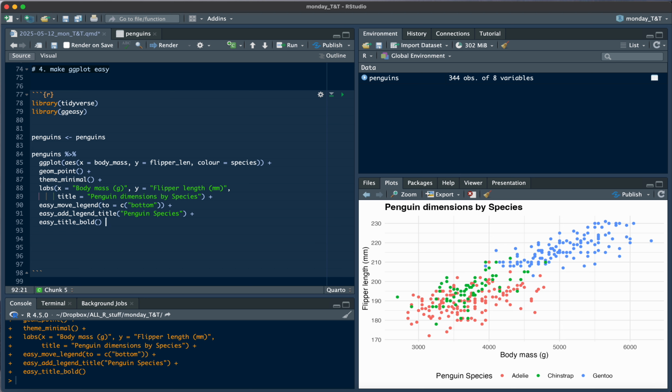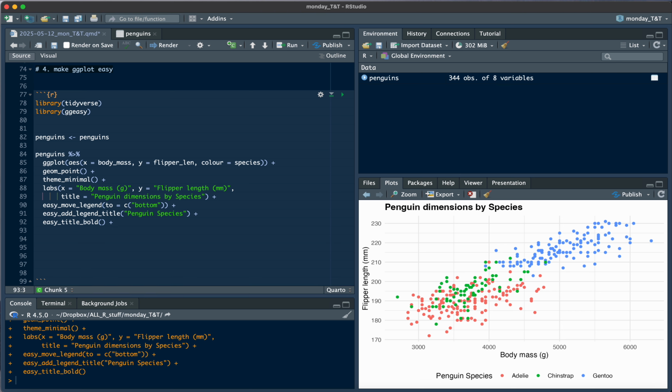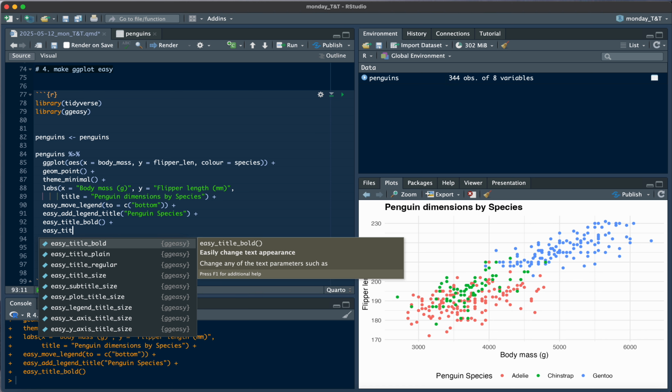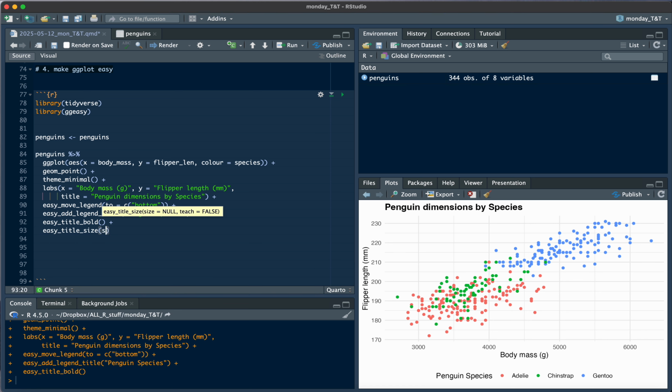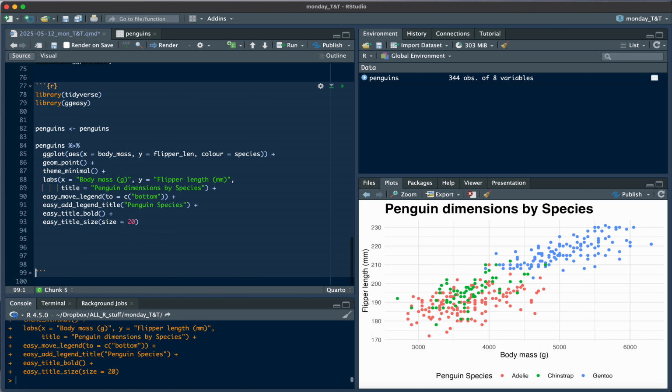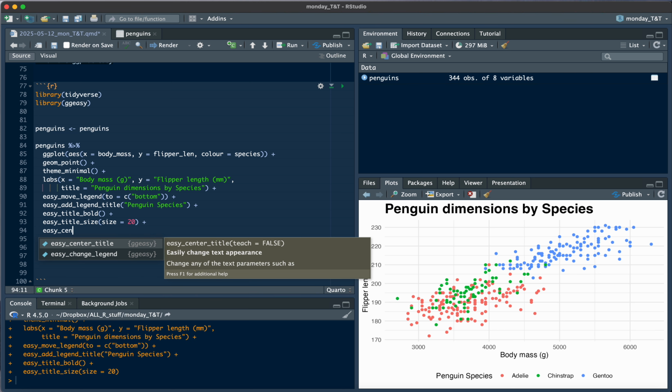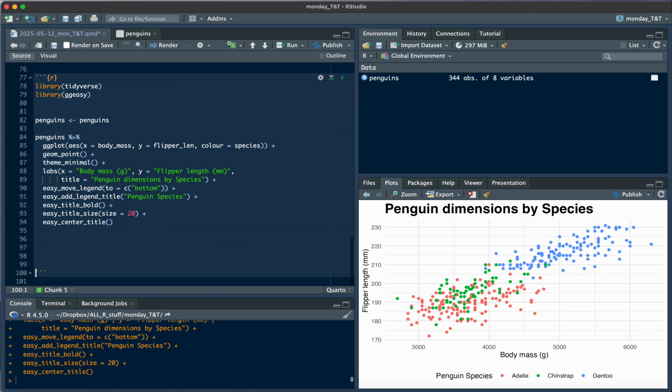I want to change the size of the font as well. So I go easy title size, and I want size equals, let's say 20. I'll make it big. There we go. And I want to move that title to the center. So I want to center the title. I'll go easy center title and run that line. All right, so now we have a bold title that is sized 20 in the center of our plot.